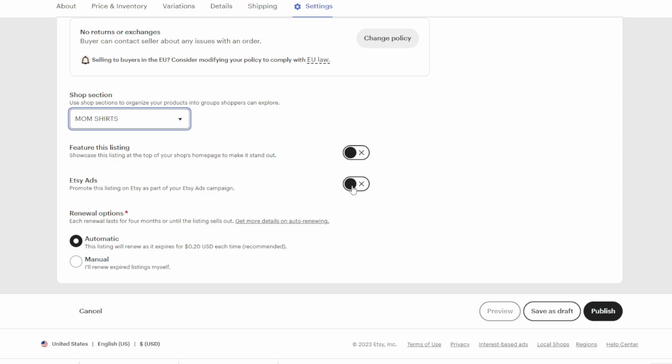Etsy ads. If you wanna send this through ads, if you have any money being spent on an Etsy ads campaign, then it will promote this listing through ads. If you want to do that, you can check that.